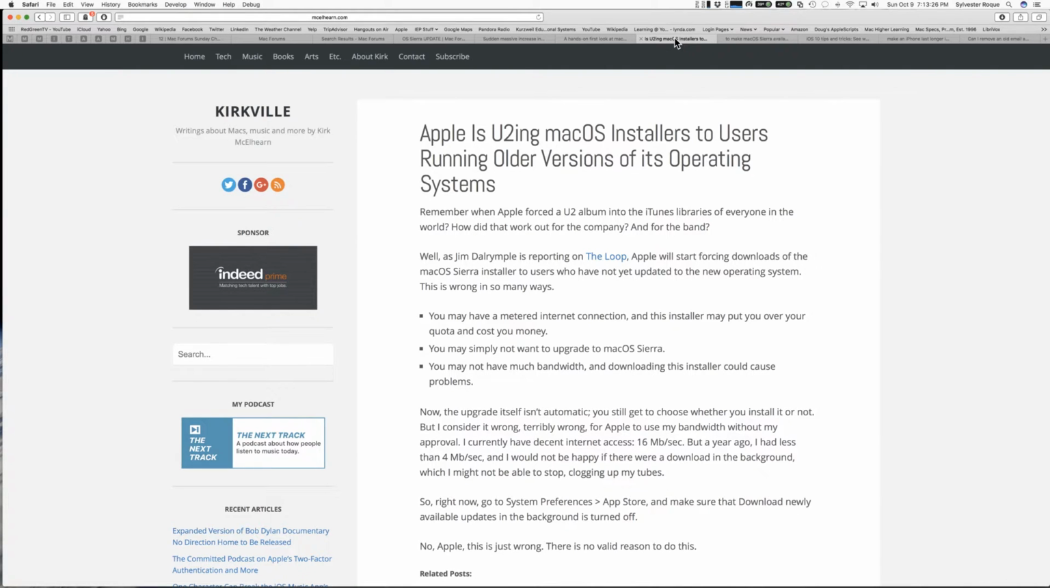And Kirk does not like that, in part because you still have some people who have metered internet connections, in which case, if you download this installer and you're downloading a lot of other things, you may go over your bandwidth without realizing it, thus costing you money. Also, he points out that some users may not want to upgrade, and because of the bandwidth and the downloading, that's going to cause some issues for some people.